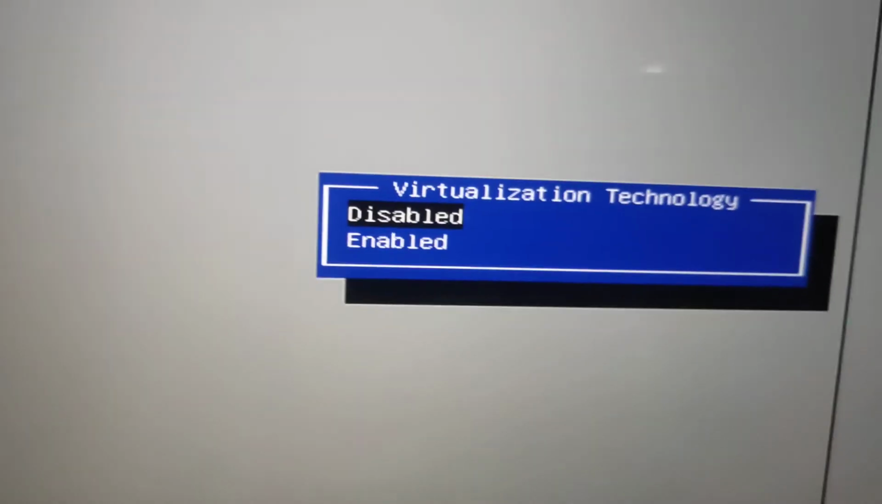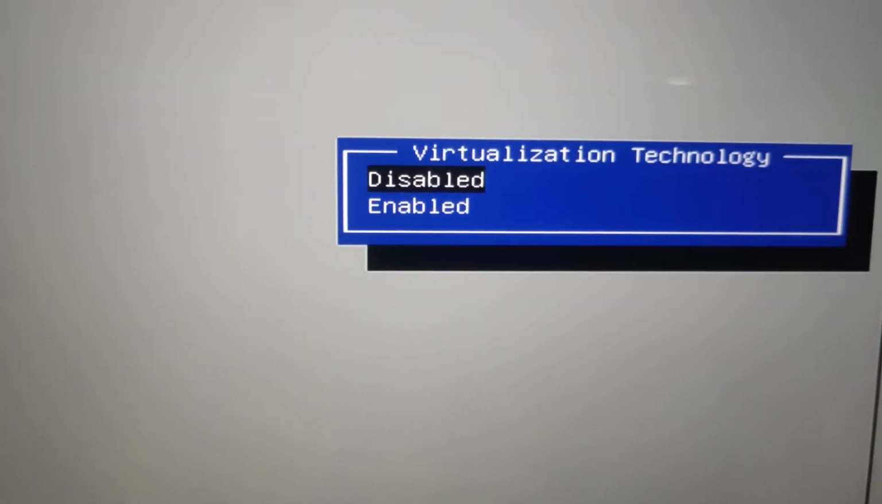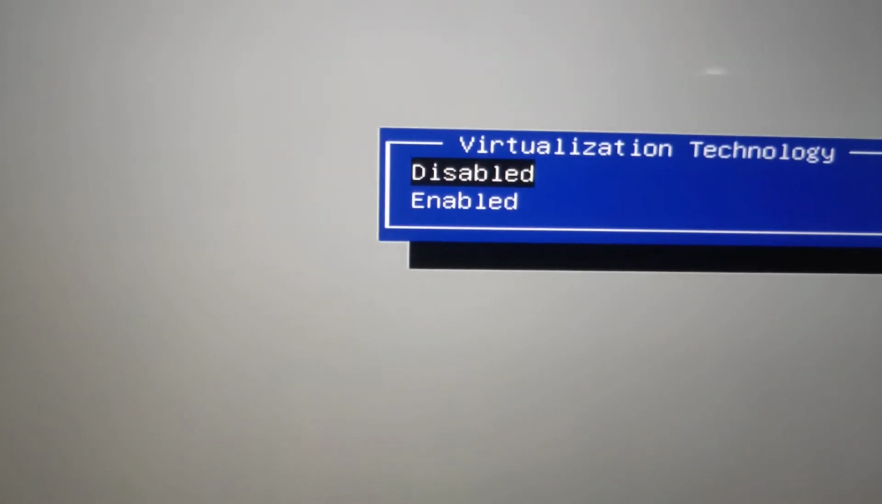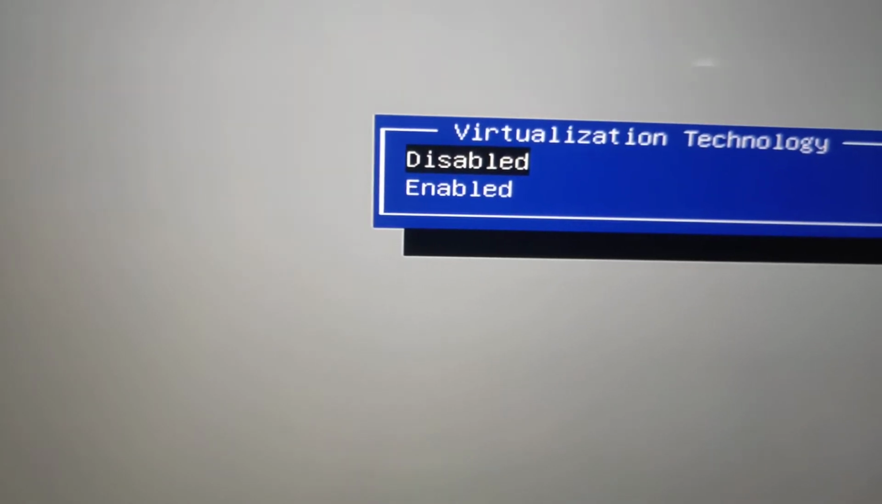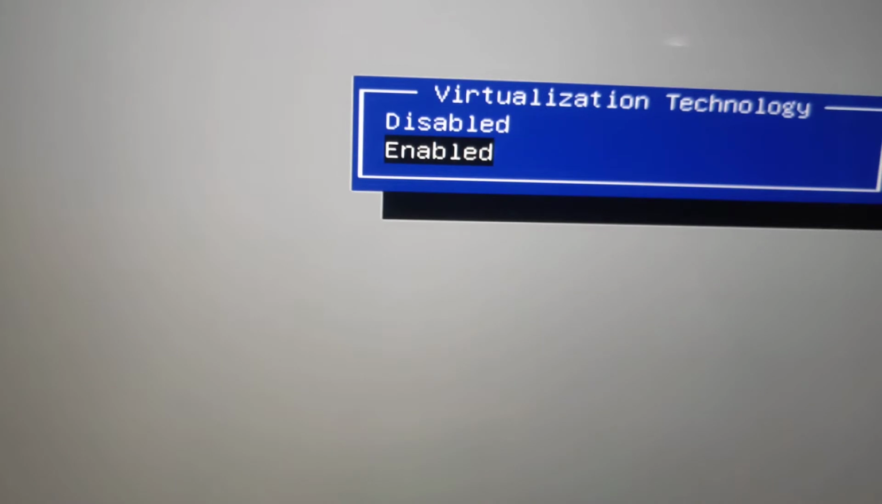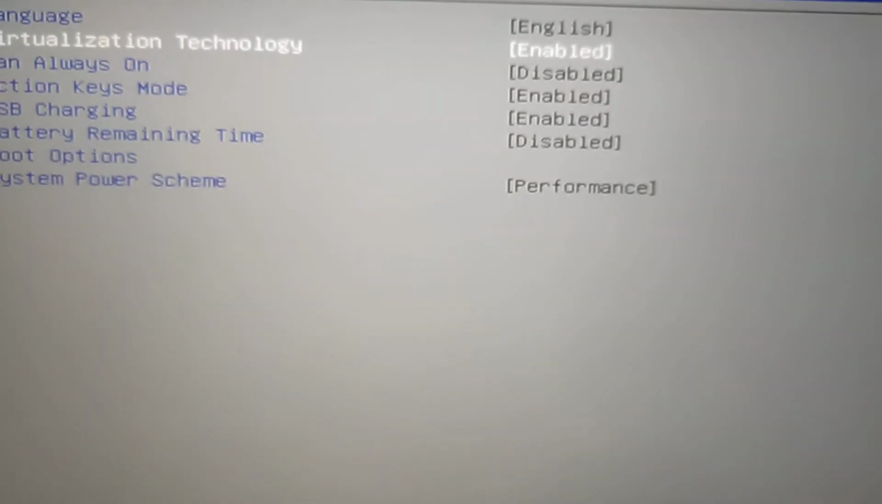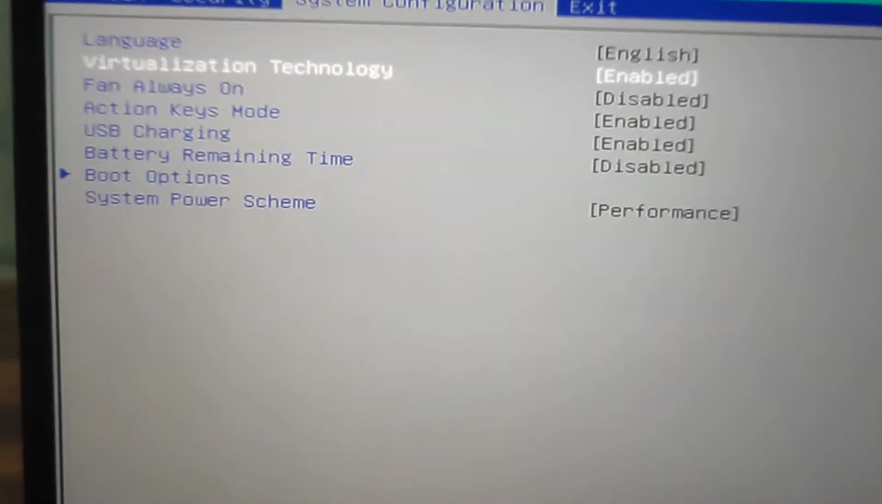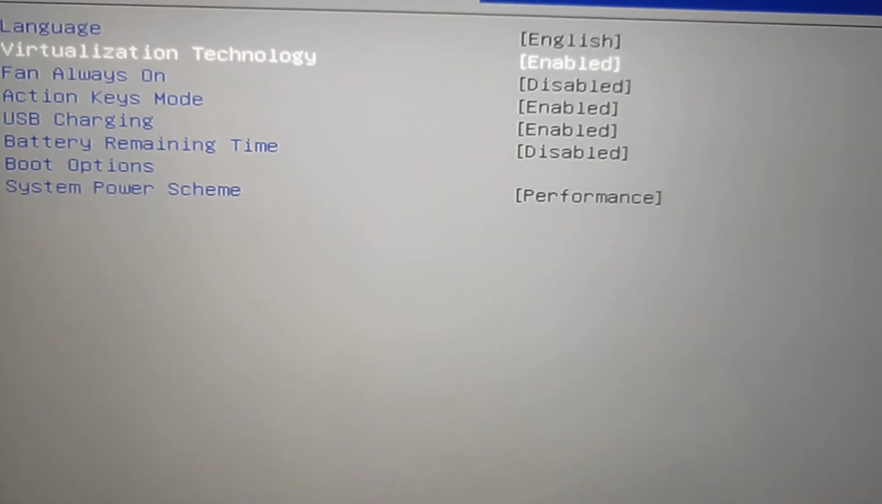So I'm hitting Enter. It's asking me about Virtualization Technology, it's disabled currently. So I'll again use the up and down arrow keys, and I'm selecting Enable, and again I'm hitting the Enter button. I have clicked on Enter. Now you can see Virtualization Technology says Enabled.